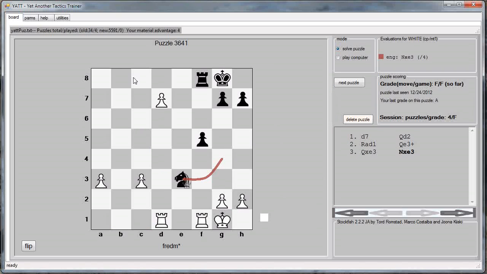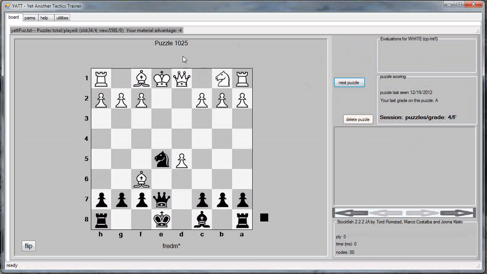Eventually you're going to quit this puzzle because you're going to finish it, and then you're going to ask for the next puzzle, and that you get by clicking on the next puzzle. And here it is. It's a different puzzle, 1025.